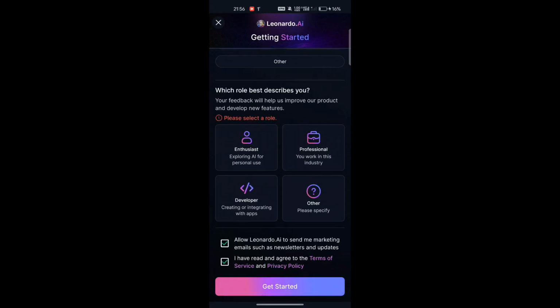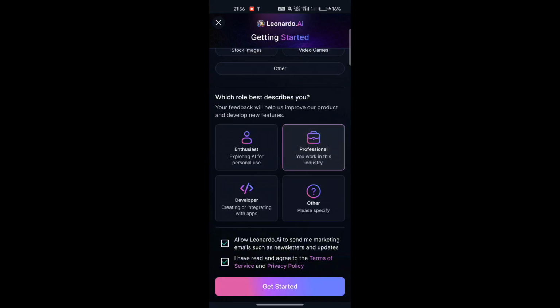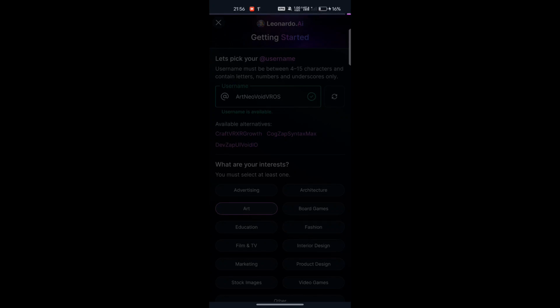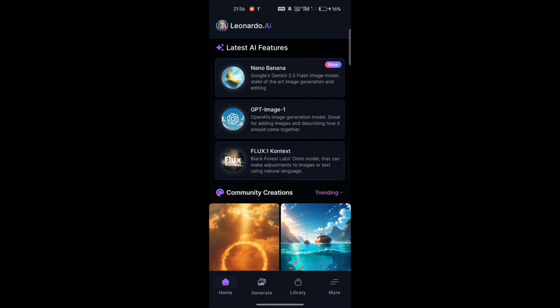If it says please select role, simply select the role you have, like professional or anything. After that click on get started. Now wait for some seconds. Now our Leonardo AI account is set up.